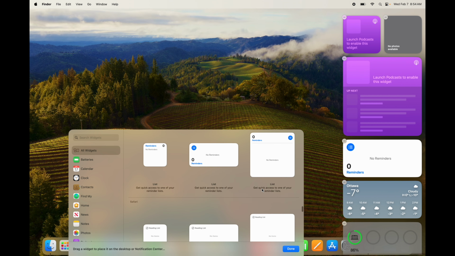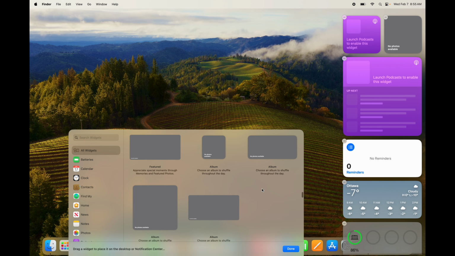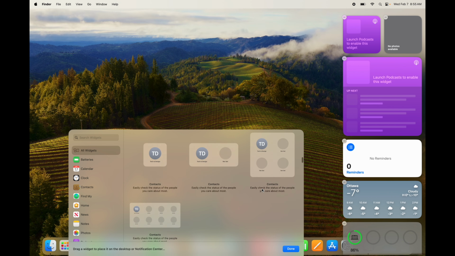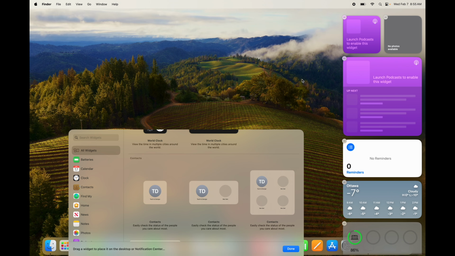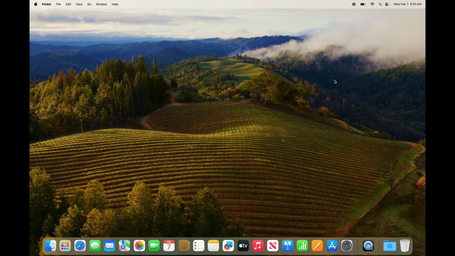The only one that I wouldn't add is shortcuts. I see that as kind of a waste, but it's all up to you. Anyways, that's how you can modify this. Let me just click out. We're going to leave it as is. We're going to go ahead and hit OK. That's just because of the weather.